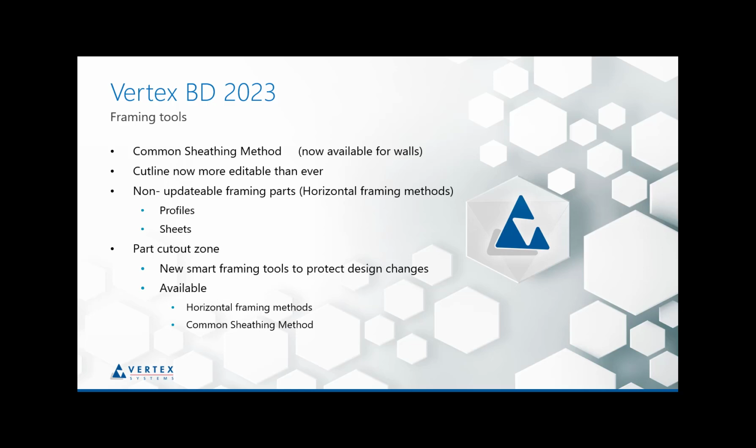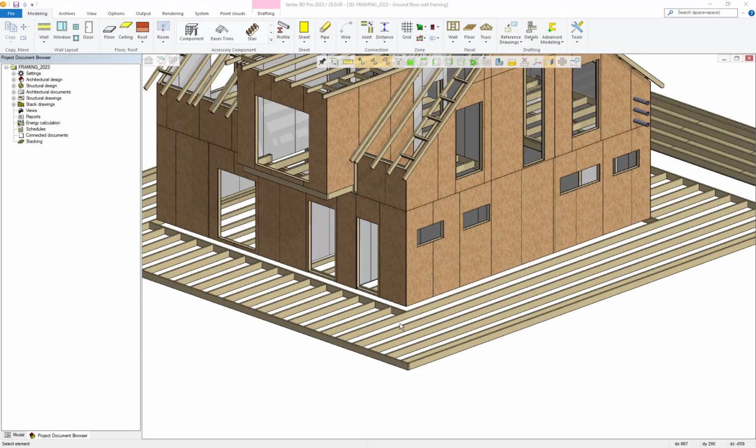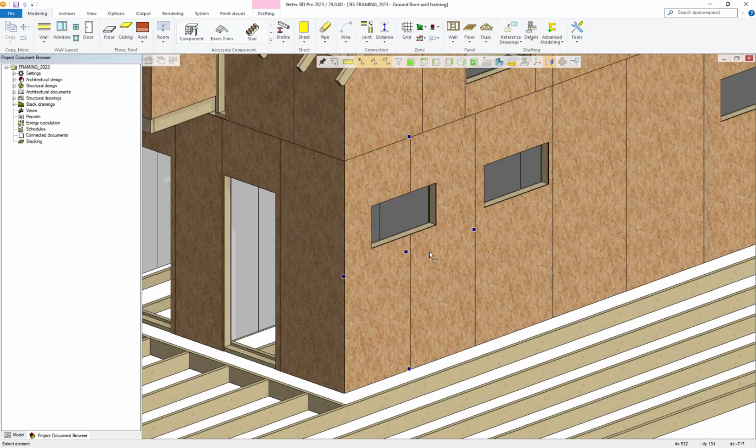In this video, we're going to continue taking a look at the new improvements and revamp we have undertaken within Vertex BD for version 29. In this video, we're going to look at the new improvements we've made to the framing tool.